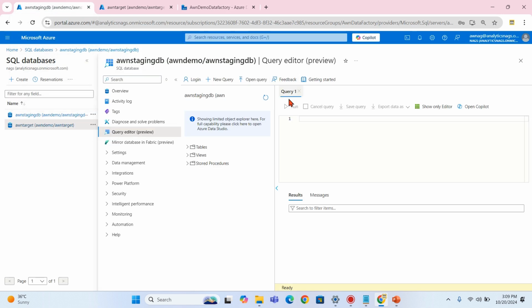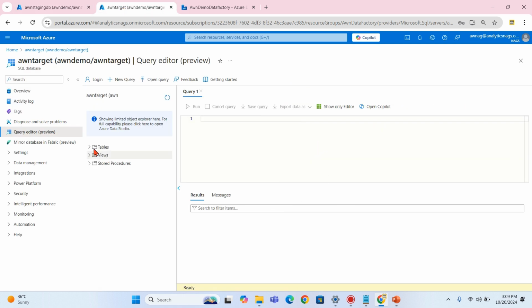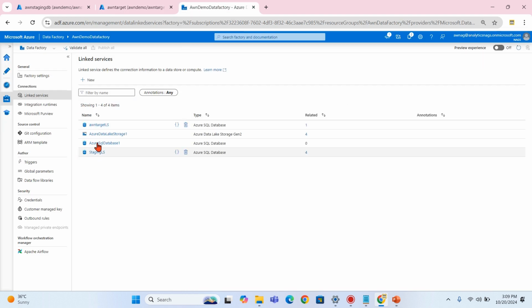Let me show the source tables, what we have. In our source, we have four tables: customer, dim currency, geography, and product. Let me show you some records here. We have three records, and in our target, we don't have any tables right now. So we have shown the connections and we have seen the databases.